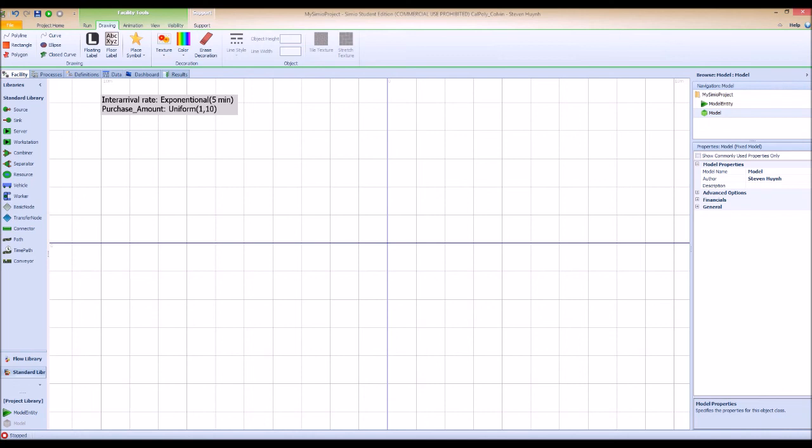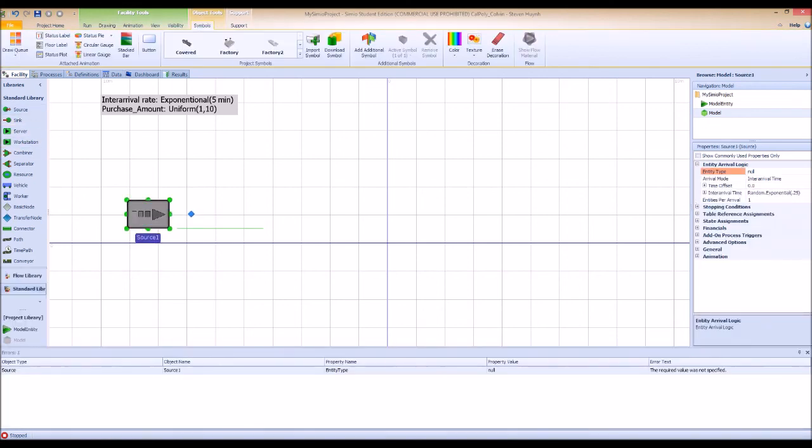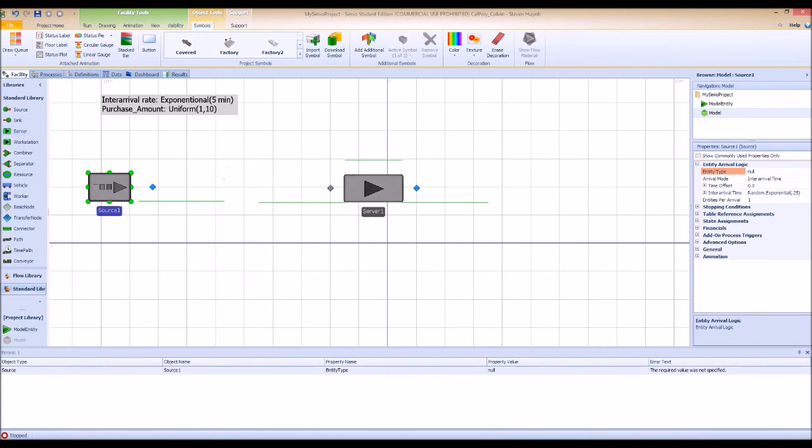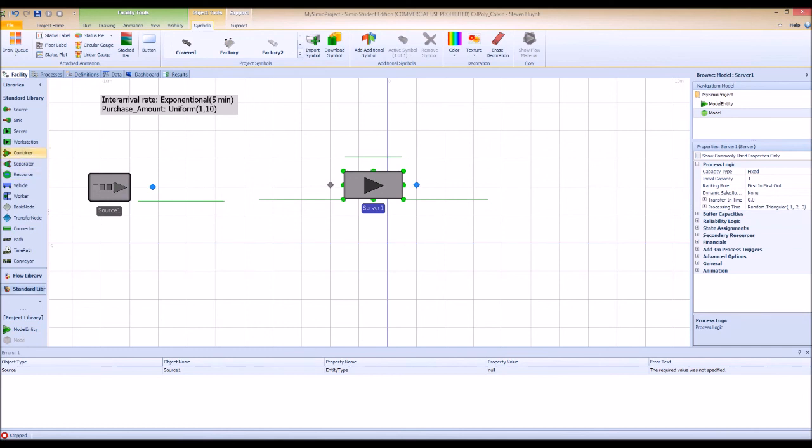As you can see here on the right hand side, right now we're in the model level, and you notice there's a part that says model entity. That's the model entity level, just like I described before. I'll get more into that a little bit later in this tutorial, but first let's start setting up the system. First of all, we have the source where the customers are coming in. Then we have the server where they are being processed, and then the sink.